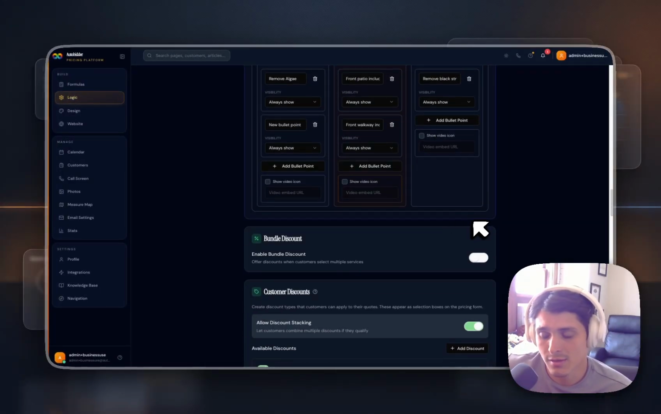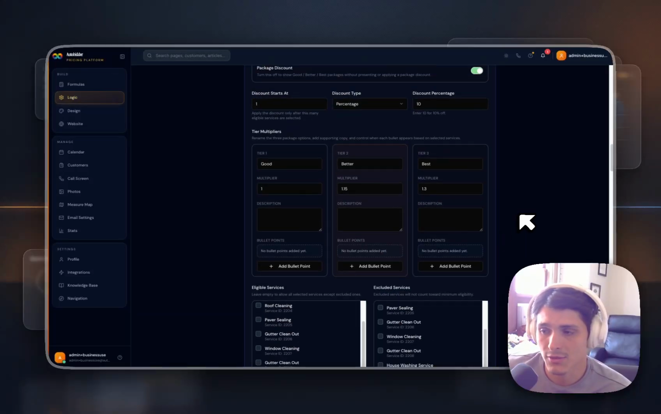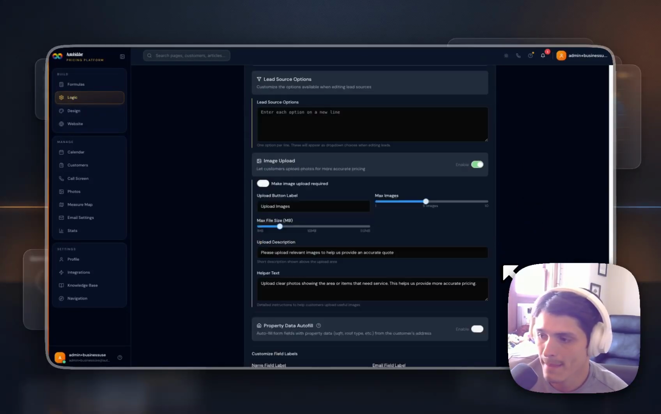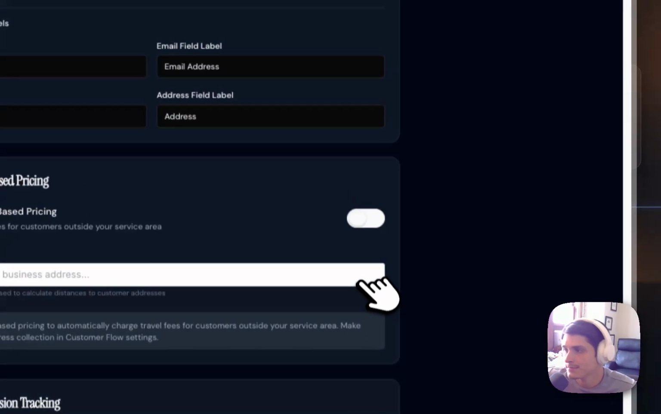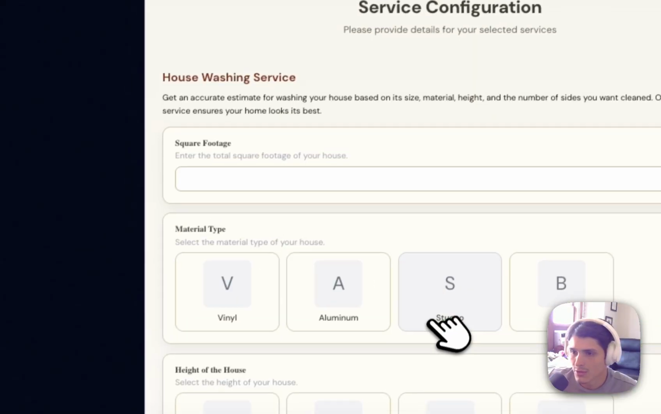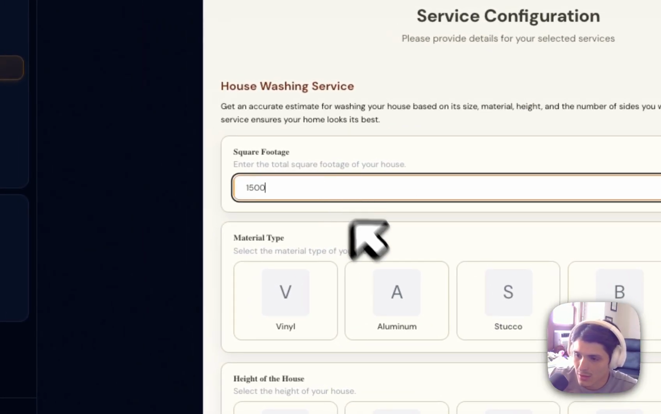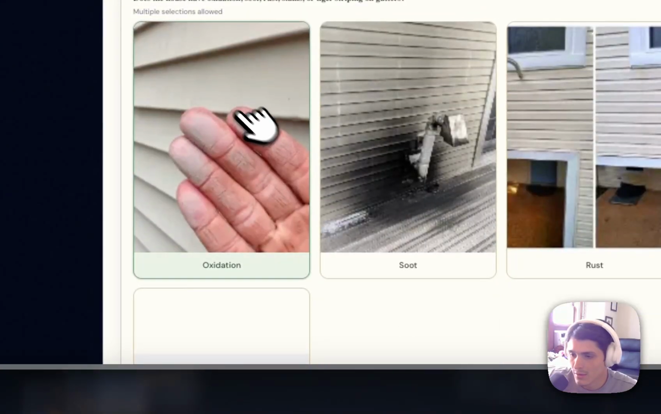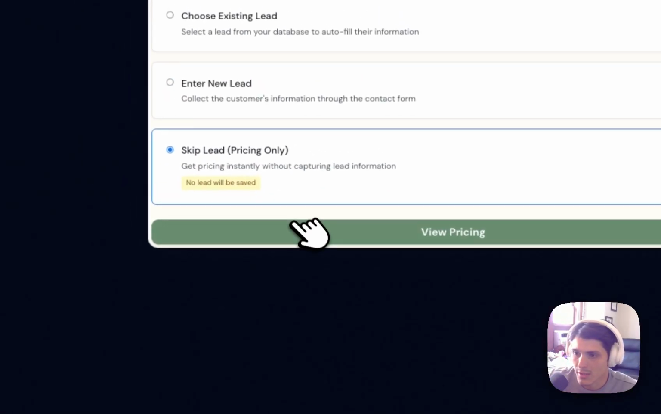This is just a simple overview guide. This is just to give you an idea. You can build this out however works best for you. Now let me go ahead and click save. And I'm going to go test this out. House wash service, 1500, aluminum, split level, full house, get pricing only.